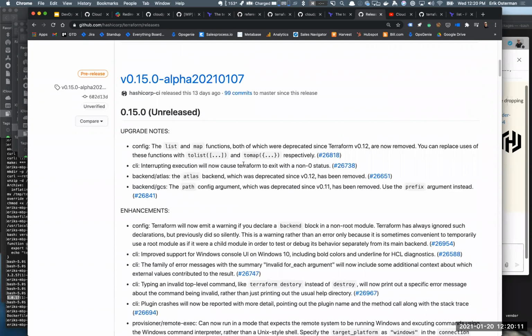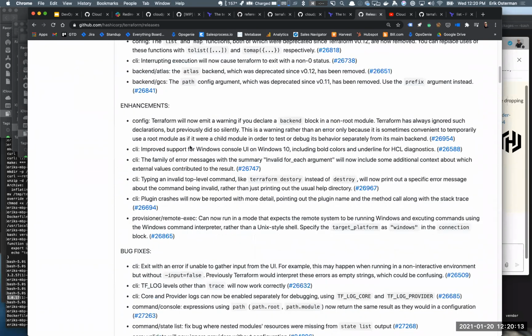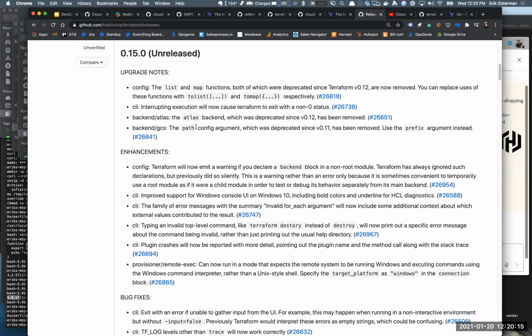But yeah, so that is cool. I'm very excited about the optional parts of the objects and maps that they're introducing.